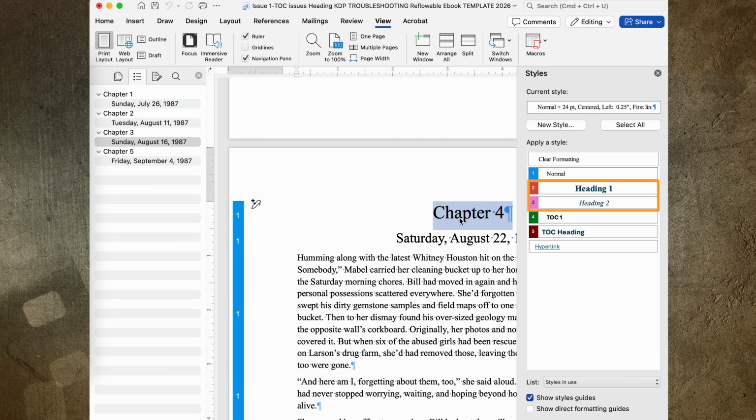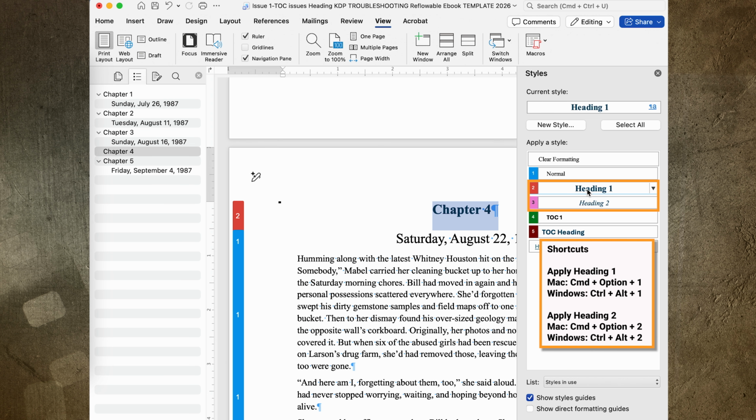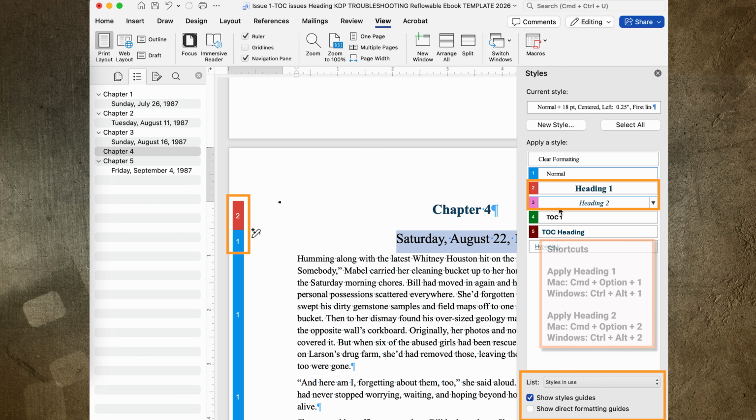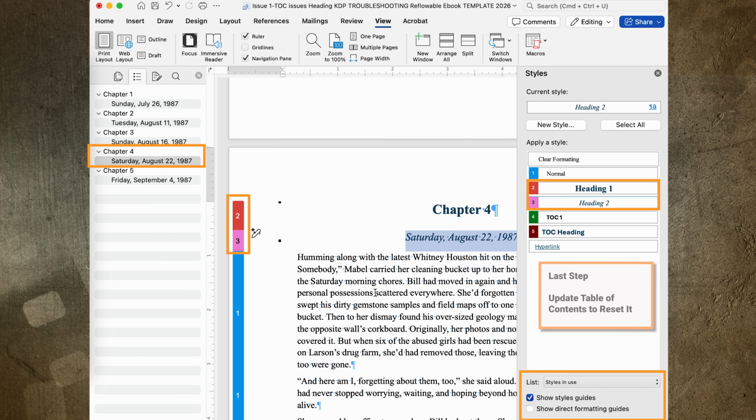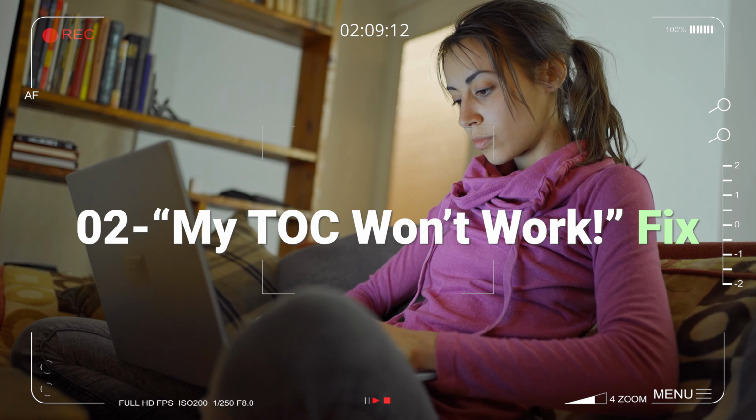What I'm going to do now is fix it. And you can see already it's starting to show in the sidebar. Perfect. So now I look at my navigation pane, and the chapters are all aligned. It's important you follow step by step because skipping anything can break the next fix.